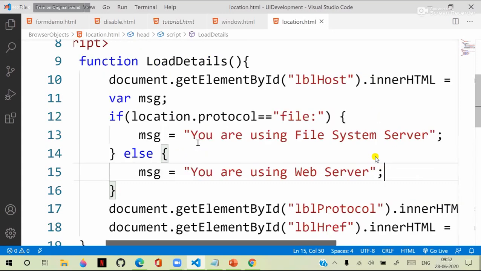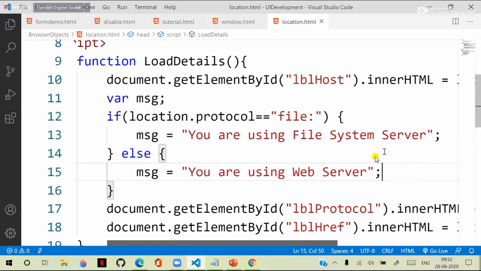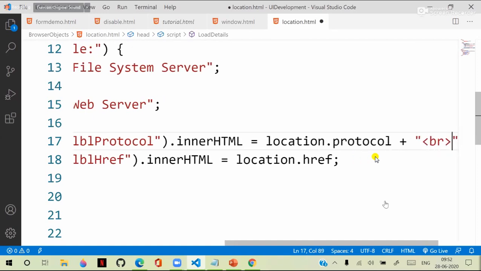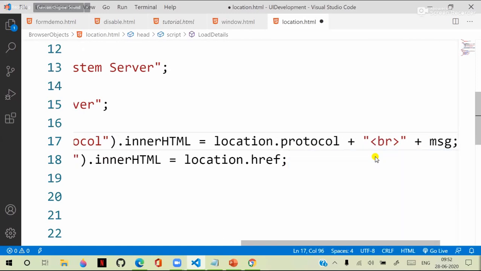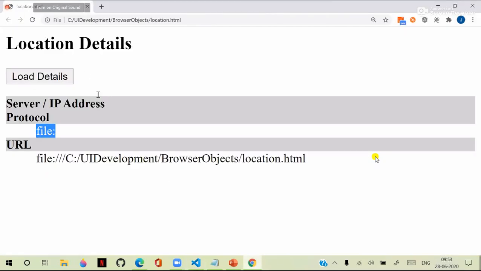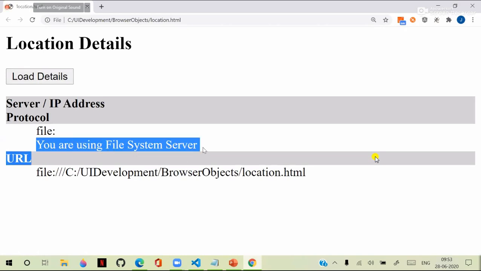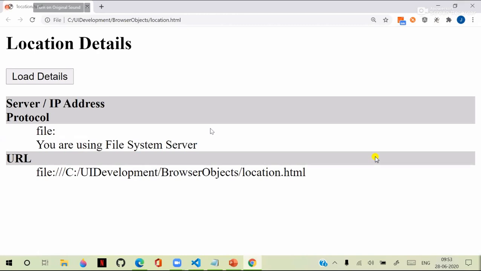And this message I want to show here. That means along with the protocol, I want to display the message also. Then plus BR, in the next line I want to print that message also. Now refresh, I click load details. It says you are using file system server. So we can put a reasonable message and configure the messages here.